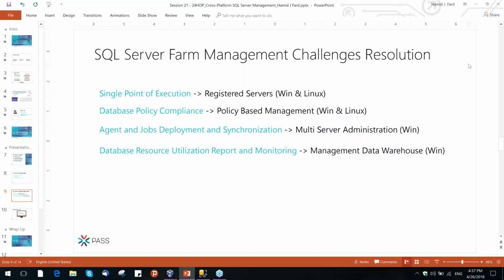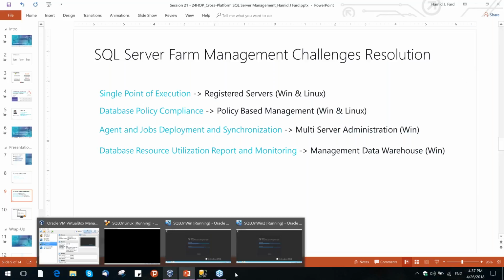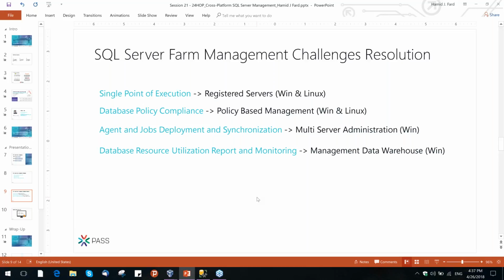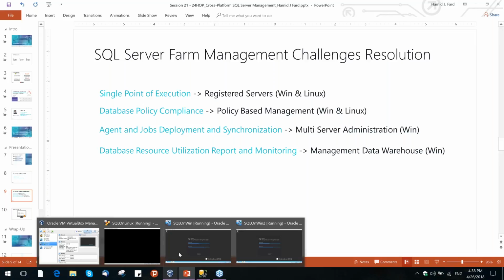Have you guys used these features, or are you planning to use them? I'm sure this single point of execution like registered servers and policy-based management will help you a lot of times. I just would like to know whether you will use it, or continue doing your DBA job, with the daily tasks remaining the same. So yes, I have used this multi-server feature, but not for enforcing policy-based management. I would love to see the MDW also. That's good. I hope this session is informative for you guys.